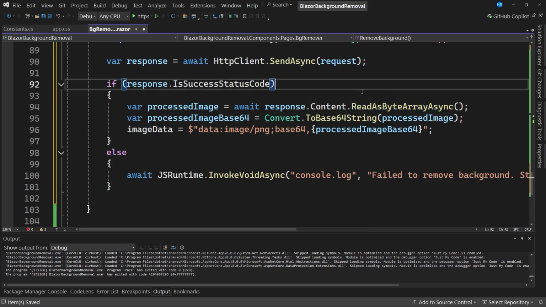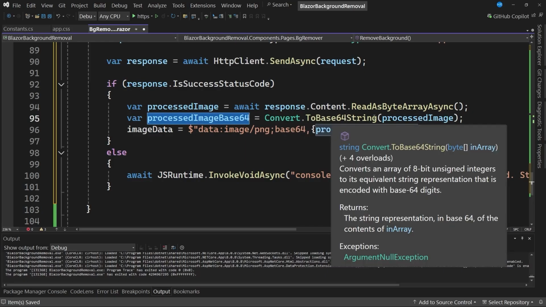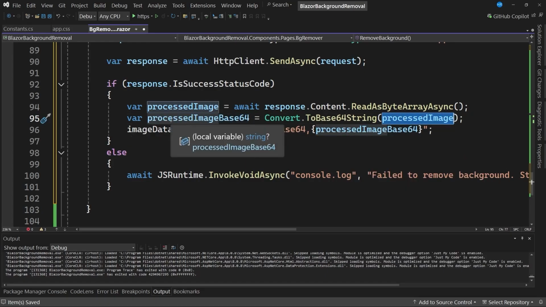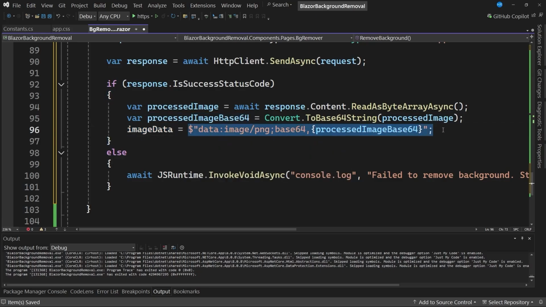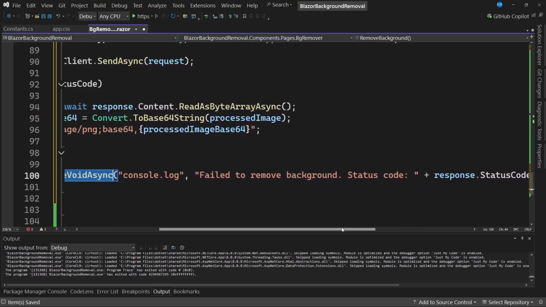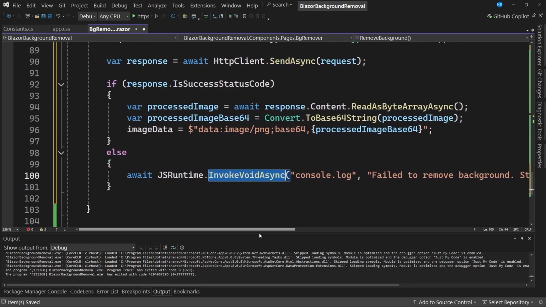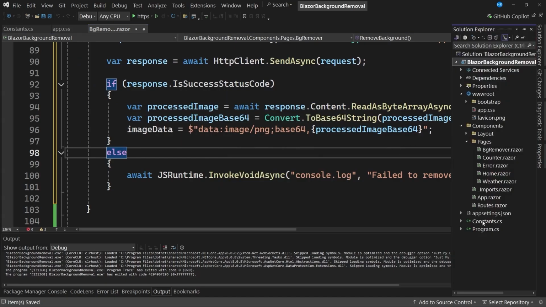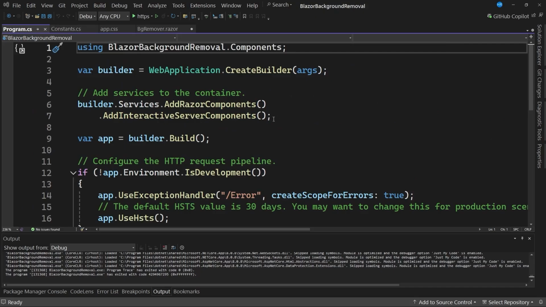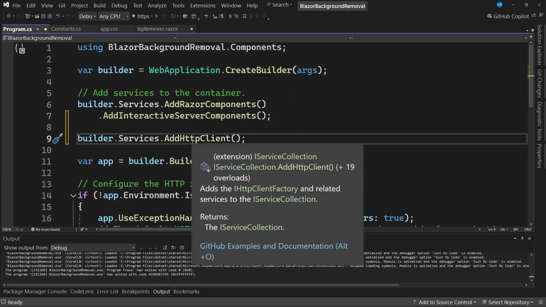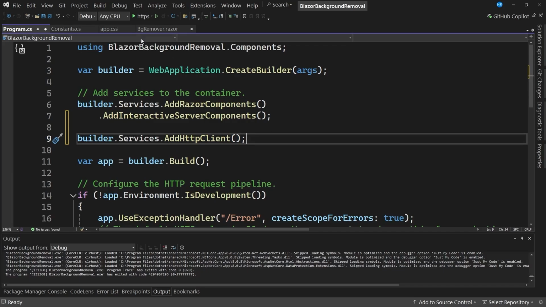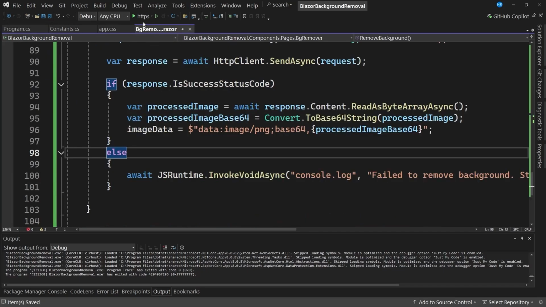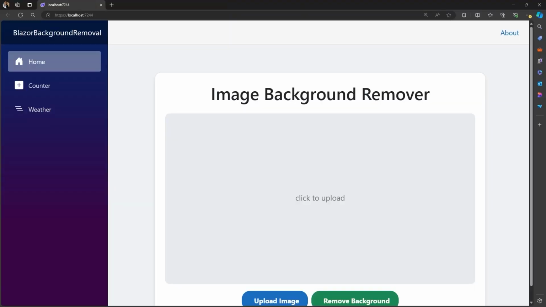Next, we will process that set of bytes. We will convert it into a base64 string using Convert.ToBase64String of processed image. Finally, we will set image data to this definition to show the user the processed image. In case of any error, we will just show the user an error in the console, indicating the processing failed. With this ready, before running the application, we need to quickly go to Program.cs. This is because we need to add the AddHttpClient method to the services, as shown on screen. With these changes made and our component ready, let's run the application to see if everything works correctly.